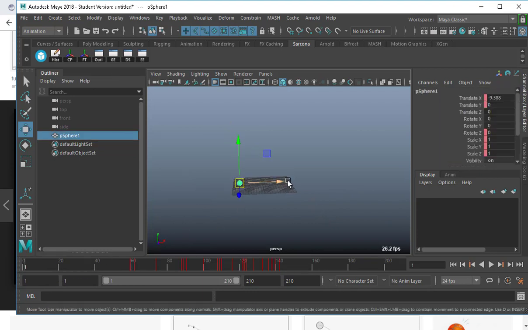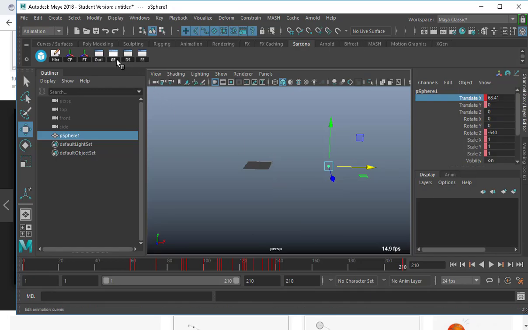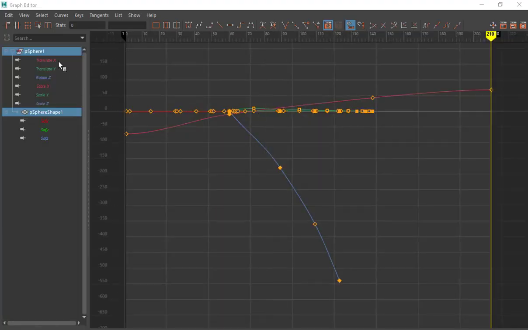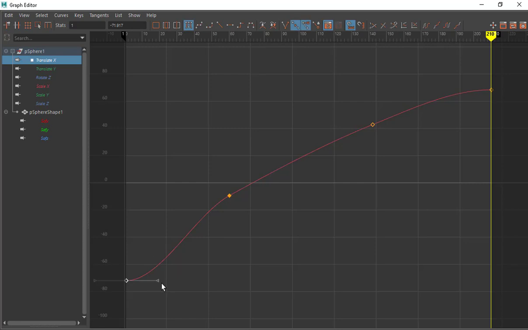So I'm going to go before this. I'm going to scoot this way back and then set a key on X. Go to the end, push this forward a bit and set a key on that. The start of this is going to happen a lot faster because that's where the momentum's coming from. The end of it is going to go slower because that's where it's slowing down. Okay. Now I'm going to go in the graph editor and tweak just the translate X. So that looks good. It's going to go fast, fast, fast, and then slow down.